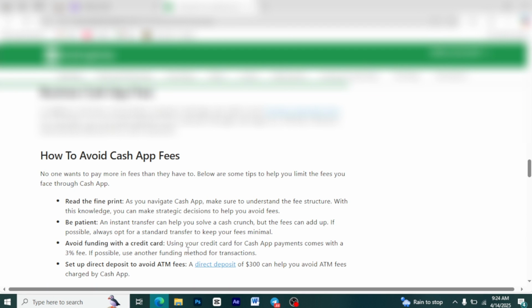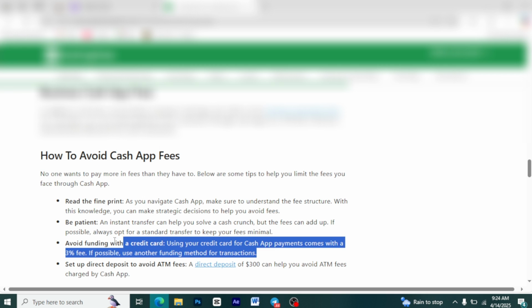It's essential to factor in this fee when deciding how to fund your Cash App transactions. Using a linked bank account or debit card is usually the more cost-effective option, as these methods typically don't involve a fee for sending money.